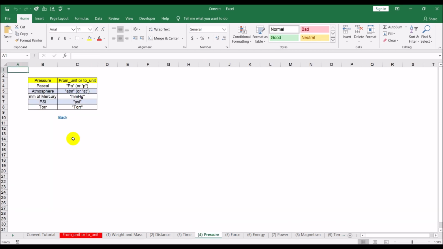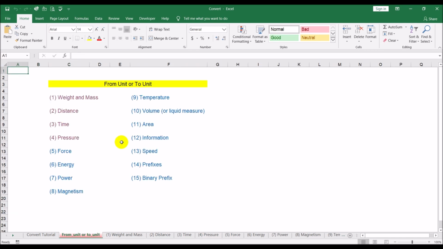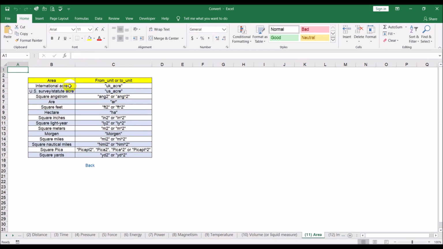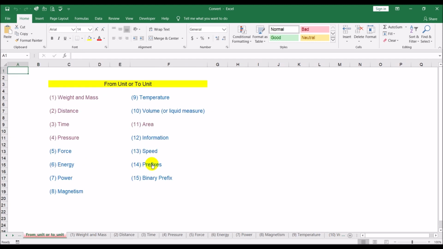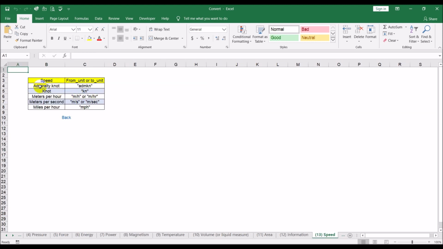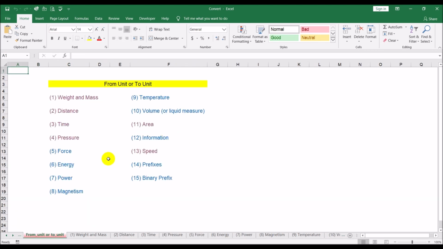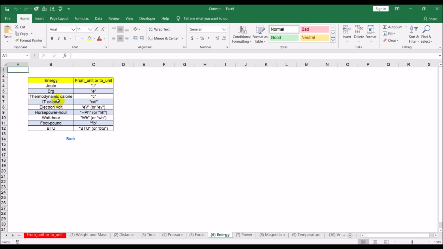Let's look at a few more. Pressure, you can do it in Pascal. You can have atmosphere, mercury, PSI, which is pound per square inch, and so on and so forth. Let's see, area: international acre, US survey acres, square feet, hectares, square inches. Let's look at speed. You have knots, Admiralty knots, meters per hour, meters per second, miles per hour. Energy: joule, calories, watt hours, BTUs, which is British thermal units.